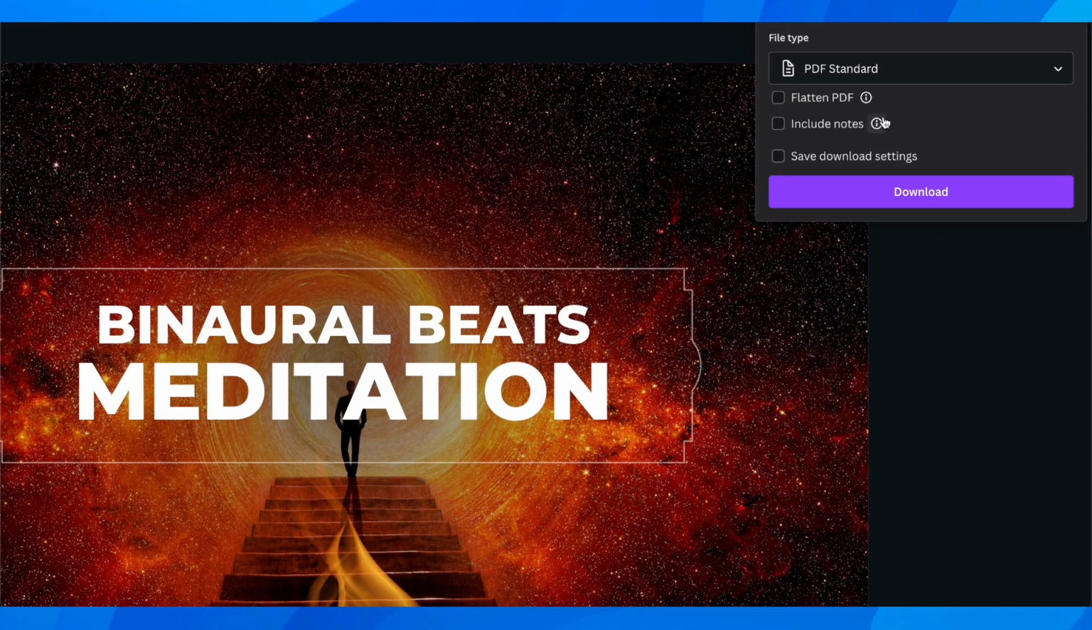And then as you can see here, you have different options. So you have flatten PDF, and then here include notes. Basically, flatten PDF means that it ensures that it prints properly. And then here you have, basically, this helps ensure it prints properly. So if you want to, you can enable these two options, and then simply click on the download button, and basically that's all you have to do.